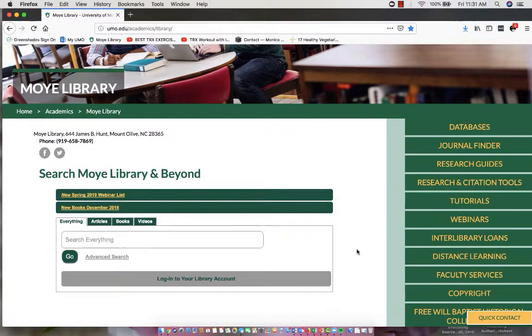We're back here on the library homepage, and this time we're going to talk about searching for peer-reviewed articles in Worldcat Discovery. This is the Worldcat Discovery search box. This is for the basic search. You can search for articles, books, or videos. I'm going to take you over to advanced search because that gives us a few more search options. Now you'll notice that it says search Moye Library and beyond.